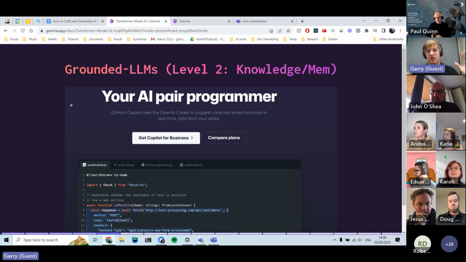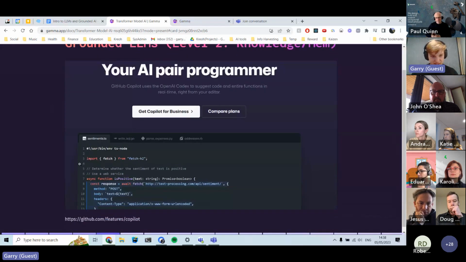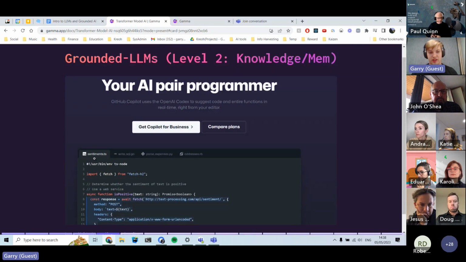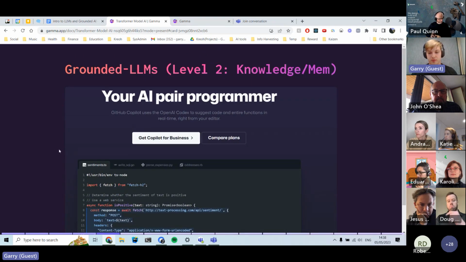and it takes that context to help formulate new code that is relevant. So in the example here, you can see it's suggested the code in the blue based on the comments and the previous code already in the code page. So let's move on to level 3, right?